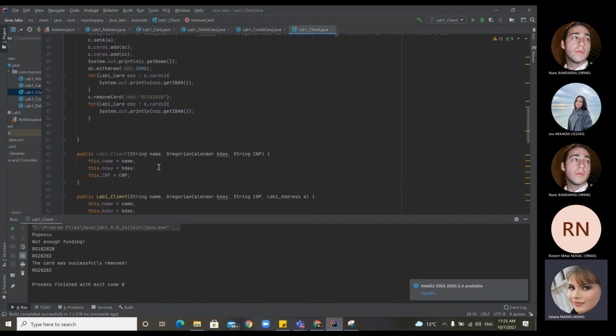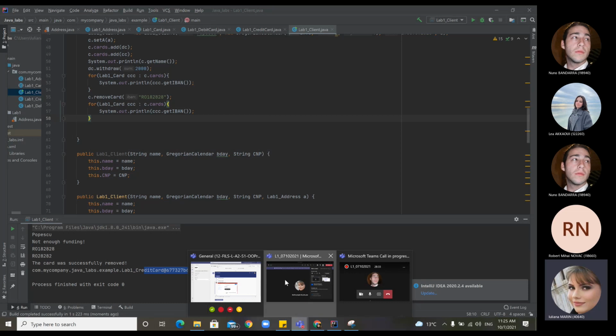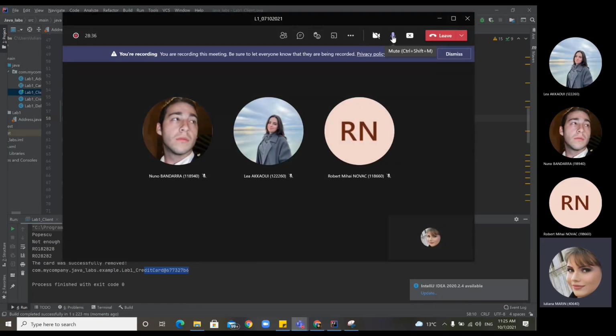And don't forget that if you don't put the get amount, you will have just the address of the object. So here you will see that you have the credit card with @. What you should do also for the second problem. All right, so I will simply stop the recording.